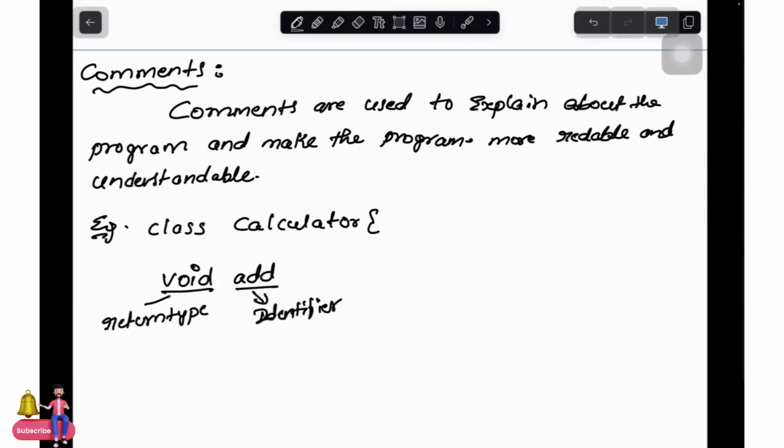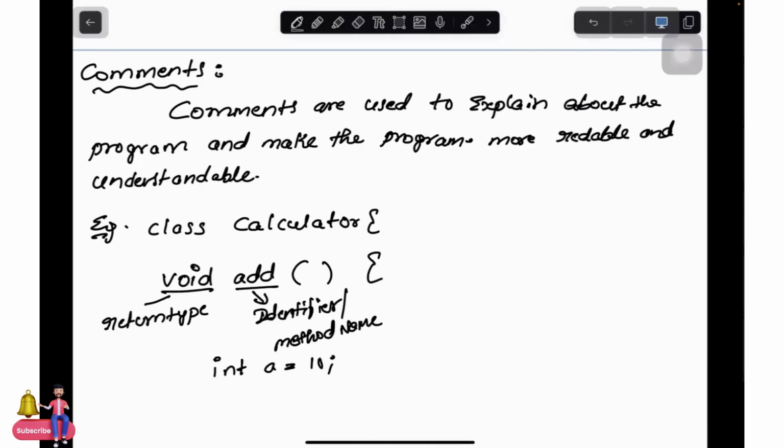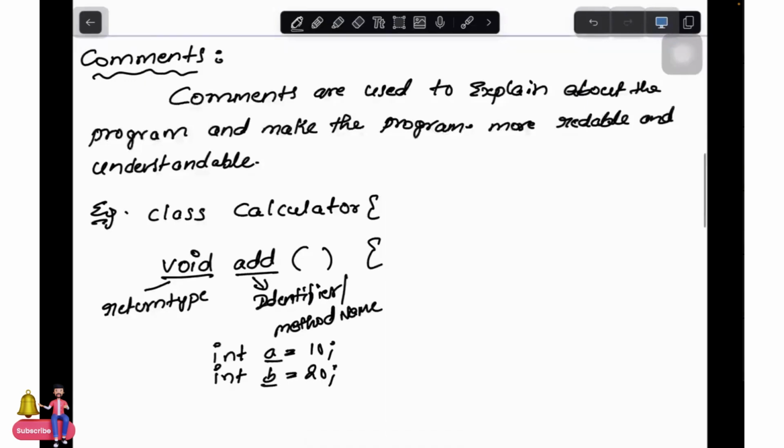You can call it an identifier or you can call it a method name. So I have an add method. Inside this add method, what I want to do is declare two variables and initialize them with some default values. So I have taken a variable called A and another variable called B, and I'm trying to pass values to it. I'm trying to initialize values to those variables.